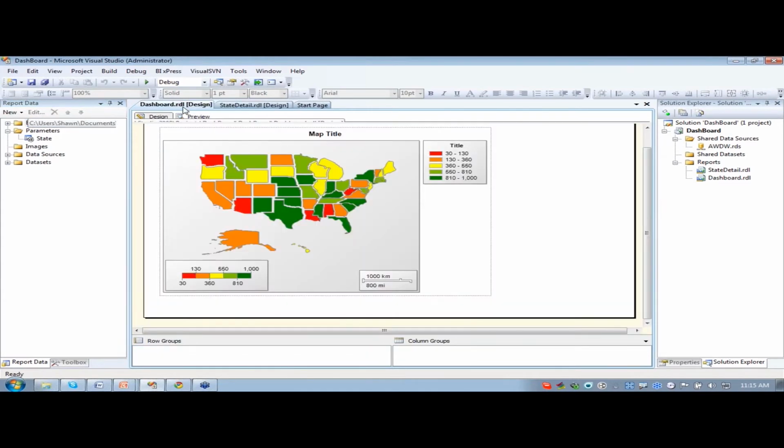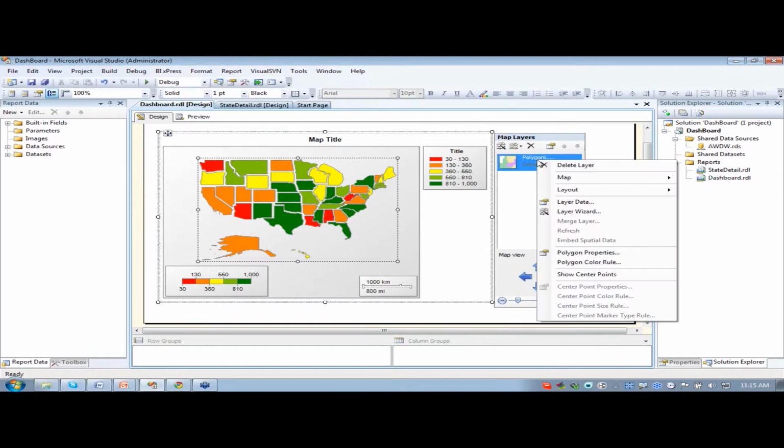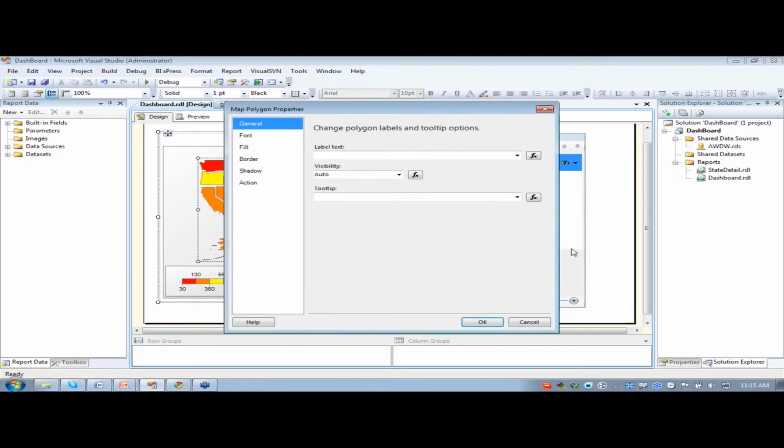So back over here to my dashboard. What I'll do first is click on the map, and you're going to see this map layer box come up. You have what's called a polygon layer. If you right-click on that, you'll see polygon properties right here. So we'll select that.